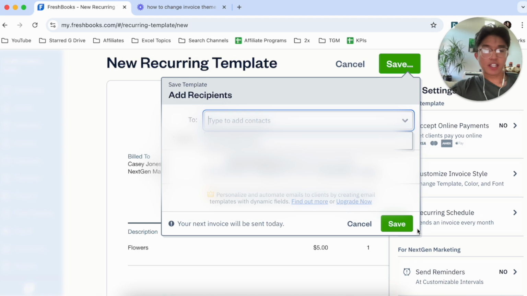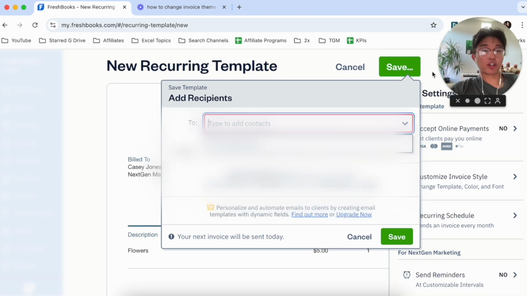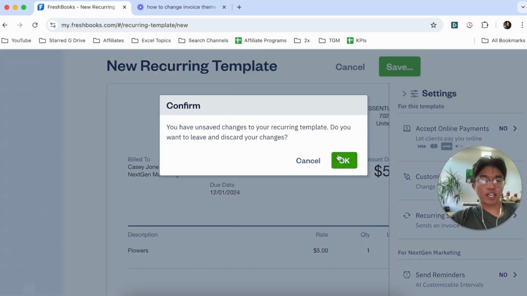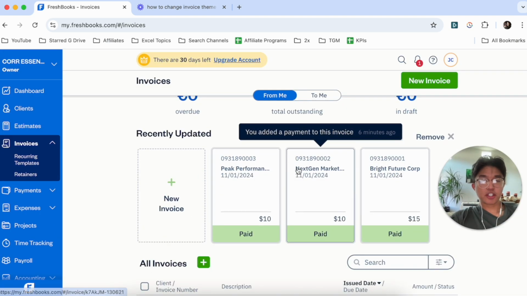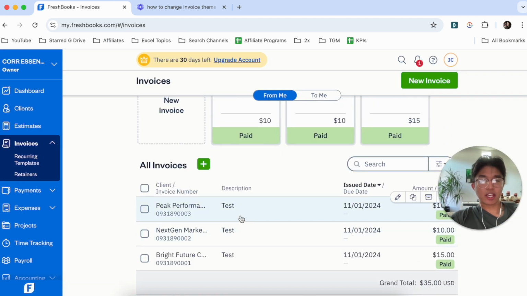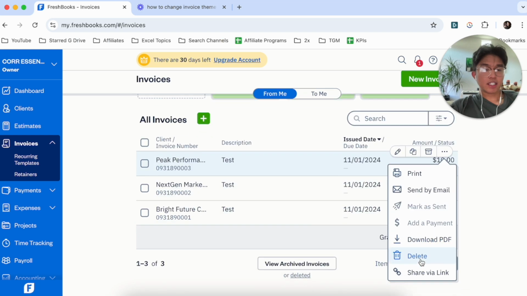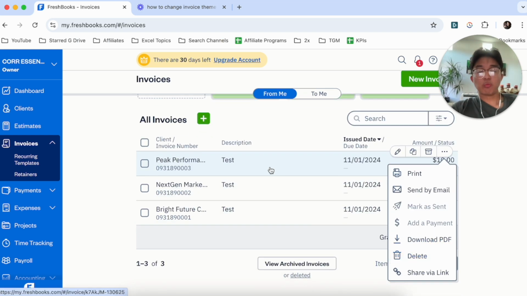So here you do have to enter a contact to whom this recurring invoice is actually going to be sent. But once you actually have that recurring invoice created, you're going to see that invoice over here under all invoices. So with that, you just want to go ahead and actually click on the invoice that is recurring and then simply just delete it. So once you actually delete that invoice, that is how to actually stop recurring invoices on a client.